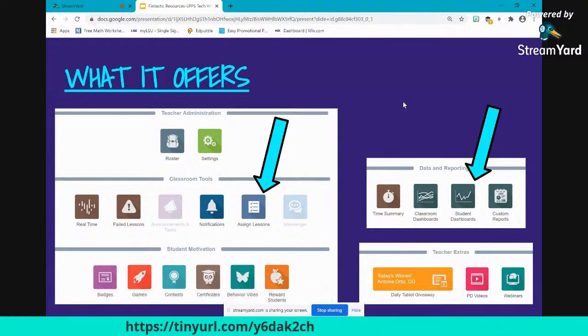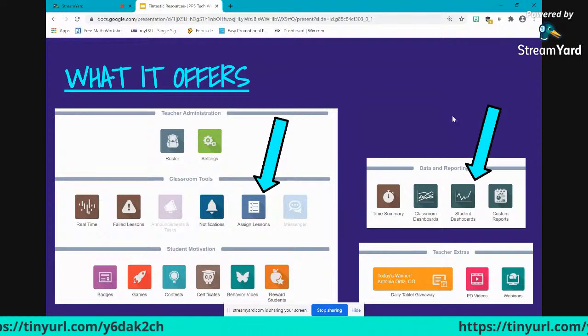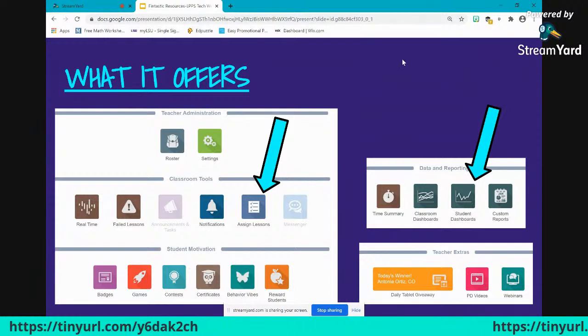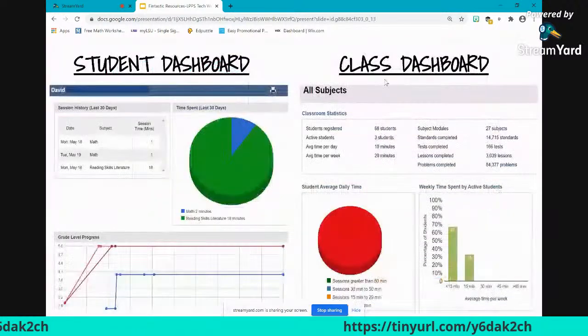The two arrows that I have right here are for assigning lessons and student dashboards. These are the two things that I use the most. So we're going to go over that a little bit.